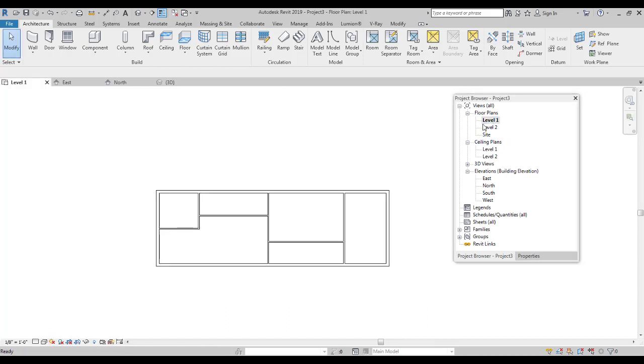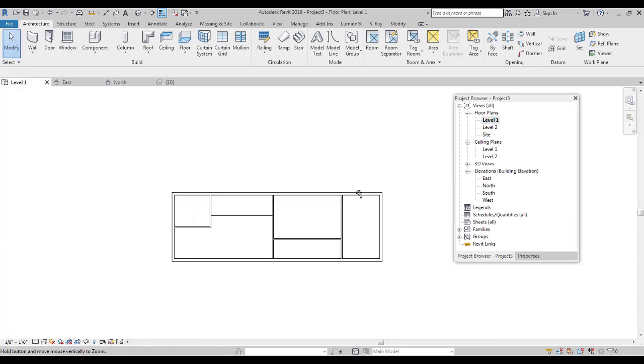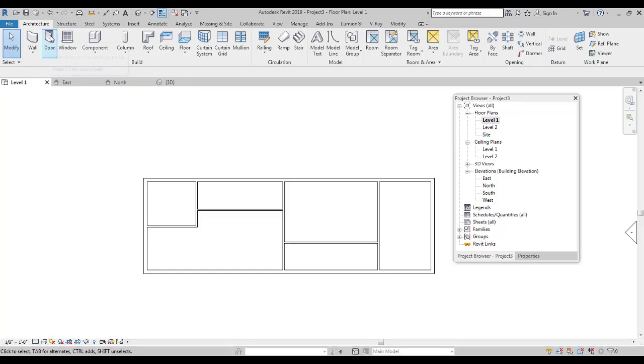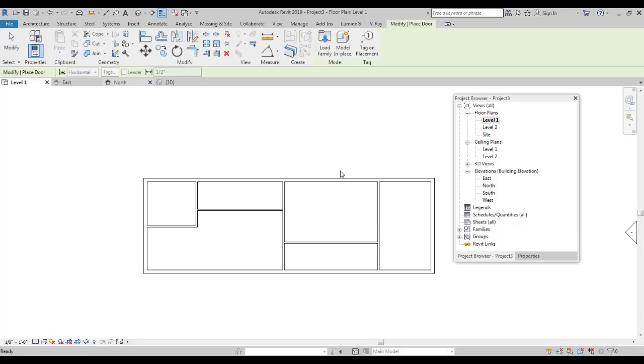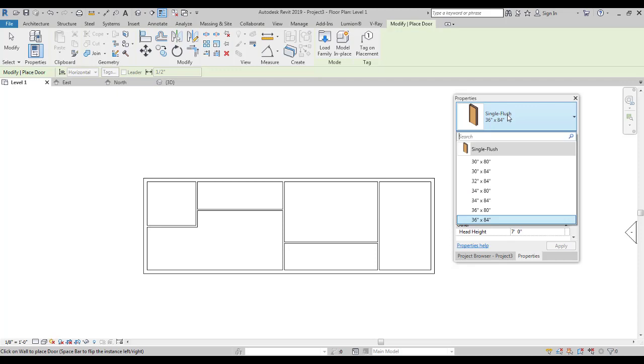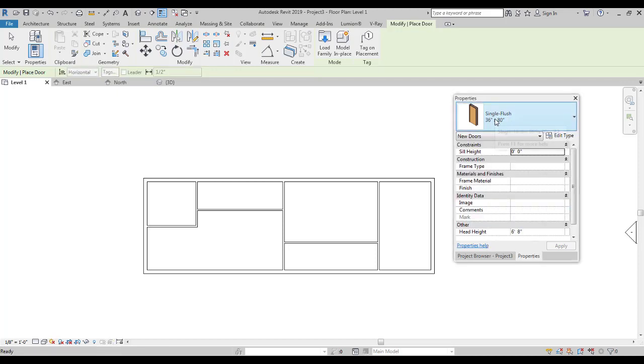Click on level 1 over here, and now that we have drafted up our walls, let's go and add in a few doors. So click on door over here, click on the door icon over here, click on any size that you want.